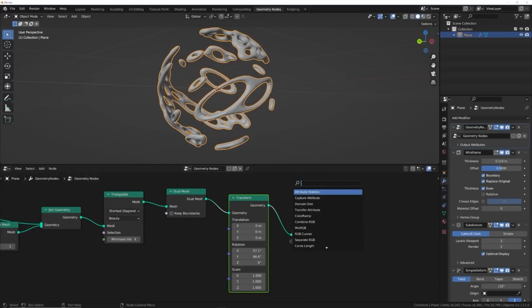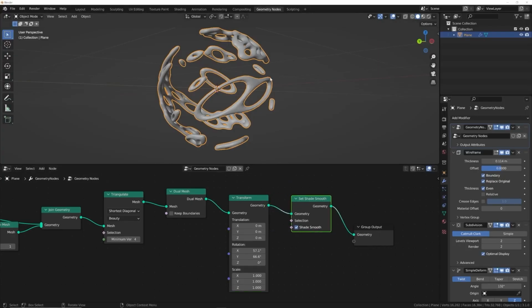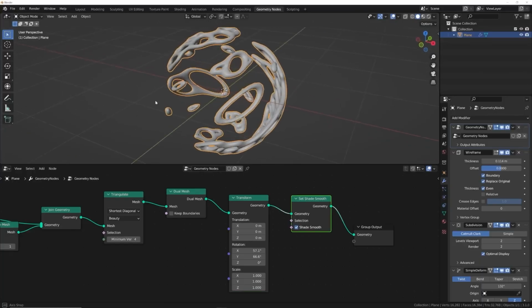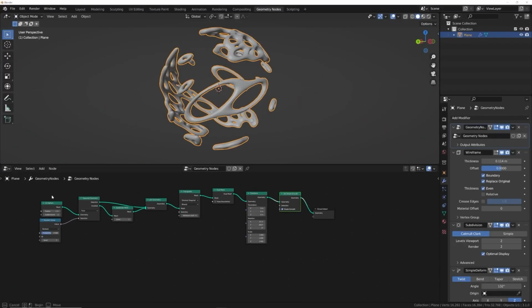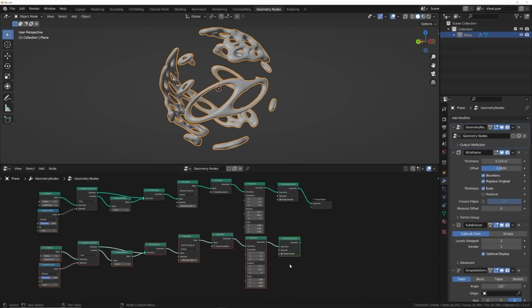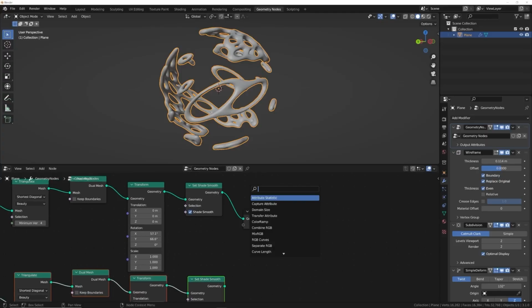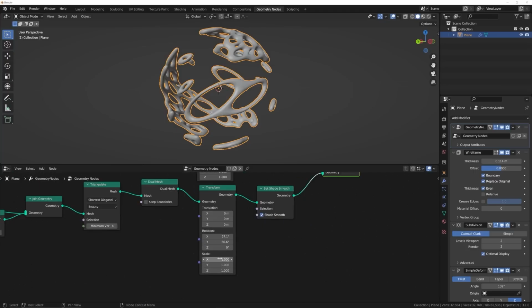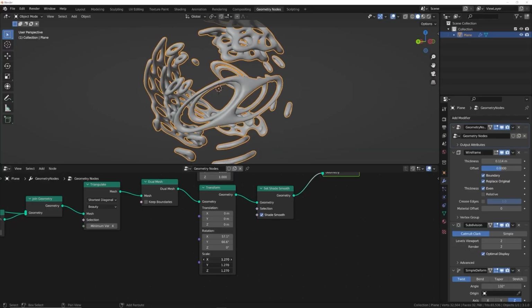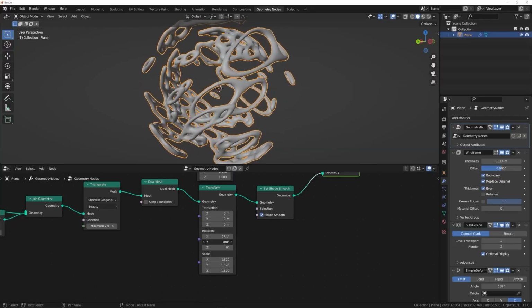I'm going to go ahead and get a smooth node. So set shade smooth. That's the way it works here in Geometry Nodes. And then what I'm going to do now is get another one. So I'm going to go and highlight everything here. I hit Shift D. I'm going to get a join geometry node. Drag that down and plug that here. And then right here on the scale, I'm going to go ahead and click and drag and then scale it out a little bit. And then goof with rotation.